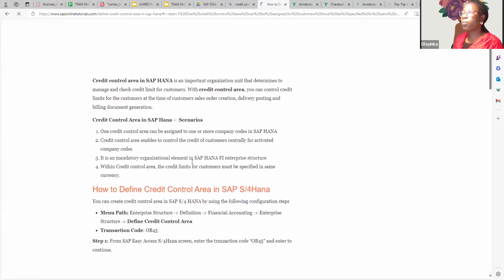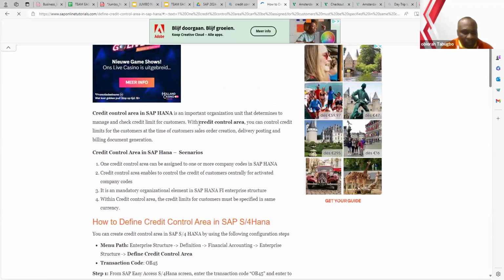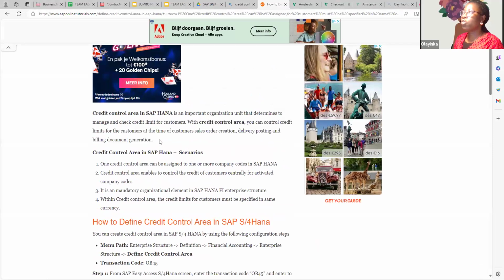Let's see. So it's used to control the credit limit for customers at the time of customer sales order creation. So we can define how much, how far they can go. So we definitely need it, because we have terms and conditions for credit as well. And they say it's a mandatory element, so there's no reason why we should not have it.